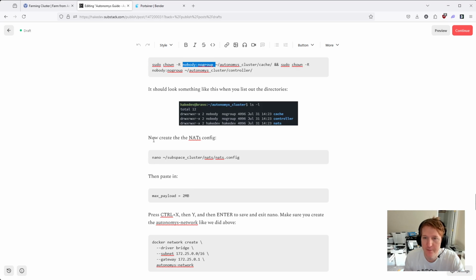And then now we need to update the nats config file. So what we're going to do is nano, which is like a text editor, and then we're going to open nats.config, which doesn't exist yet, but we can still open it. That's like creating a new file in nano. And we're going to paste in just this.